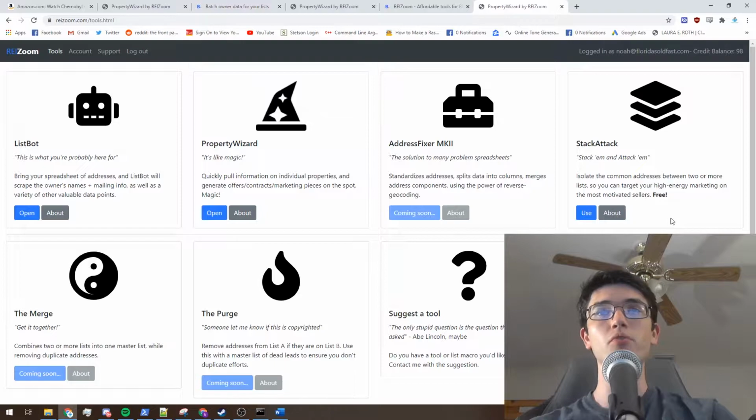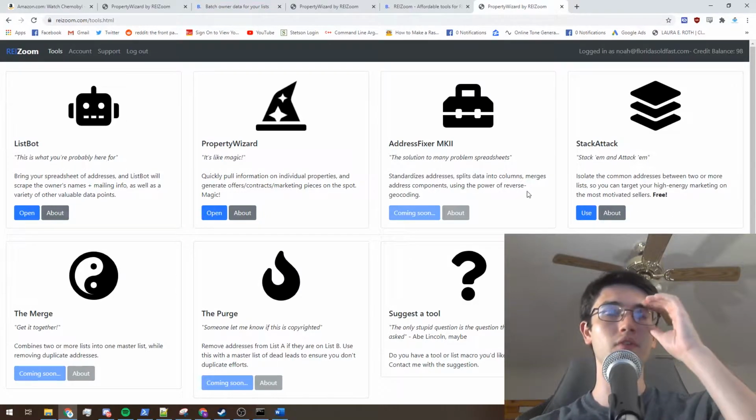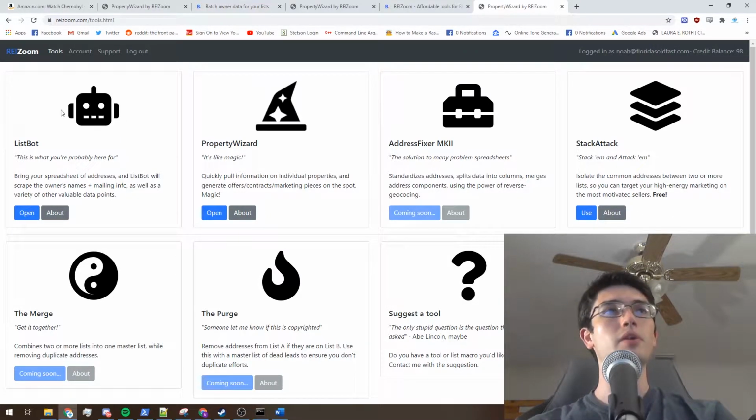I'm going to be going over how to use ListBot. This will be a quick one, short and sweet, just how to use it. I'm not going to get into a lot of context with this one. So you start by logging in, and on the home screen for all the tools, just go to ListBot and hit open.